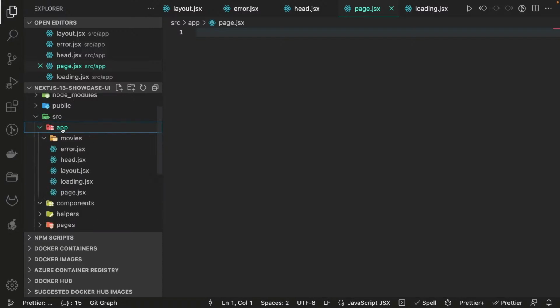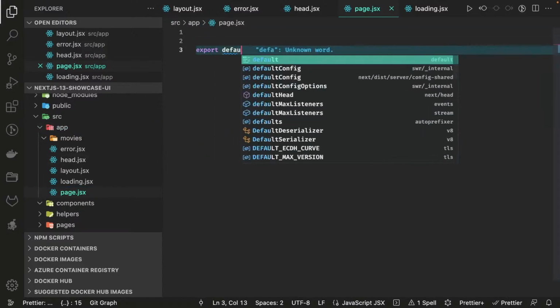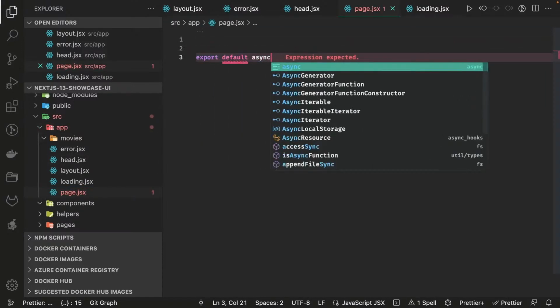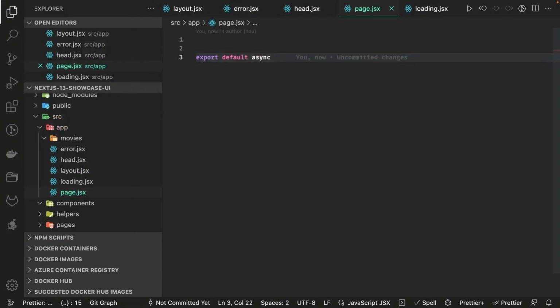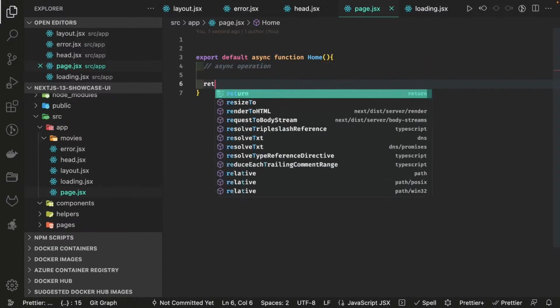inside app. Like let's say I'm creating a server component inside app, which is, let's create it inside page.jsx. Let's say export default. This is an async function, home or movie, whatever name you wanted to put, and we will create the layouts and all for it. Here you are going to do async operations. You will get the data, and you will return something from this.